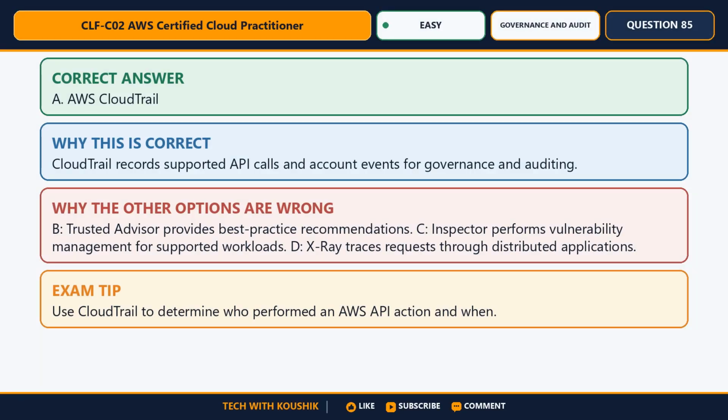The correct answer is A, AWS CloudTrail. Here's why. CloudTrail records supported API calls and account events for governance and auditing. Why are the other options not correct?